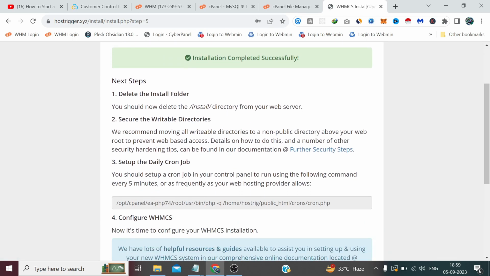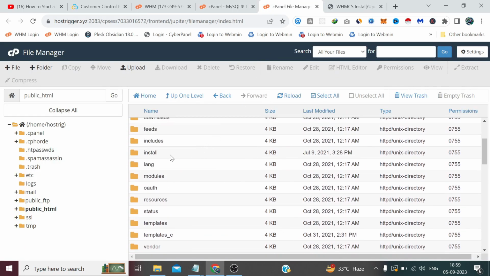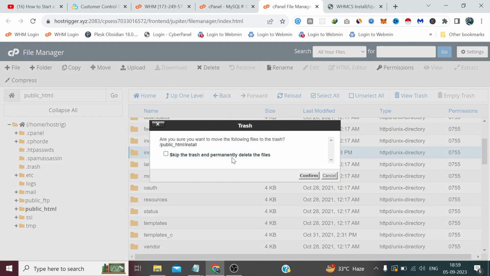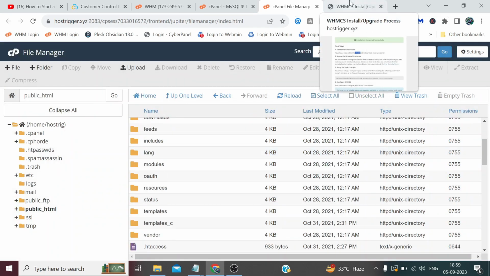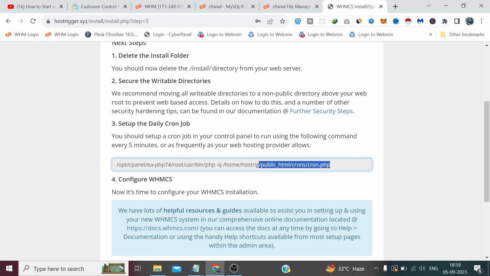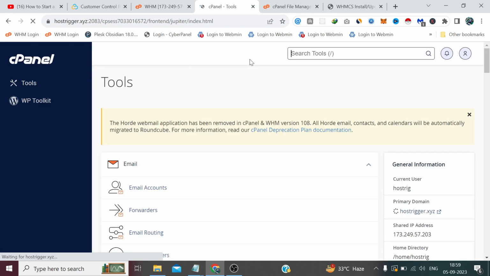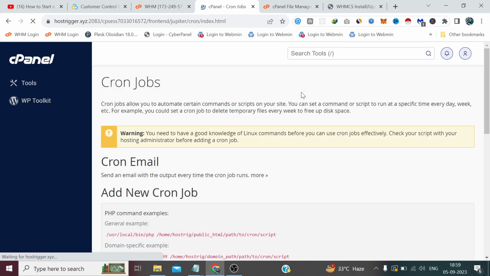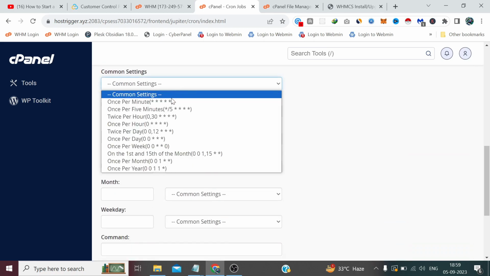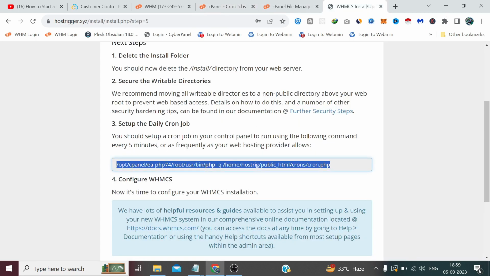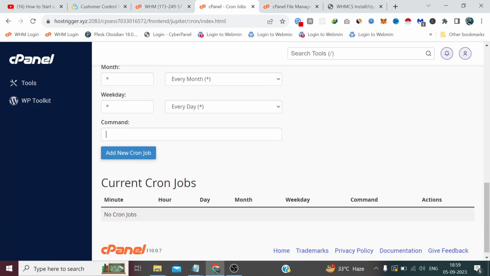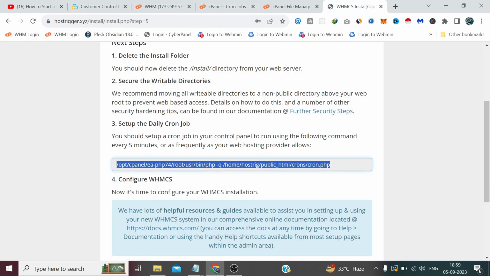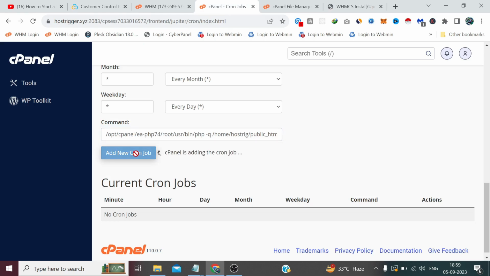Now we need to first delete this install directory from here. It's for security reasons, so that someone can't redirect to install and override our installation. Confirm. Now we need to create one cron job here, which has to execute every 5 minutes. So let's go back to the cPanel and search cron and open this cron jobs tab. Now here we need to select once per 5 minutes, as written here, every 5 minutes. And we need to paste the command which we have copied from here and click add new cron job.